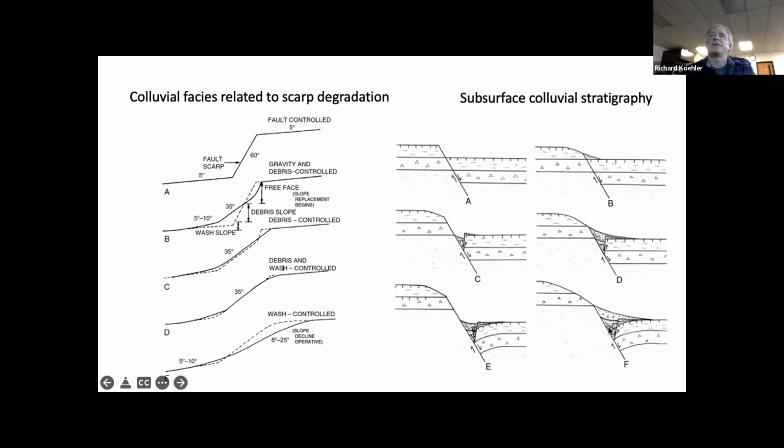So when we do our stratigraphic studies, we look for these different contacts between different colluvial packages and use those to infer the age of paleo events.